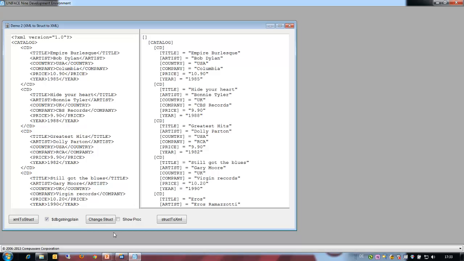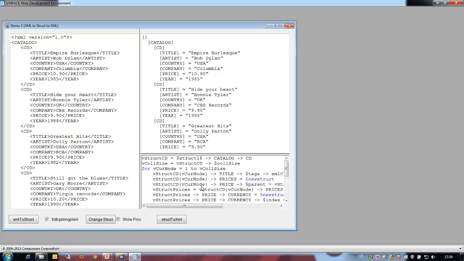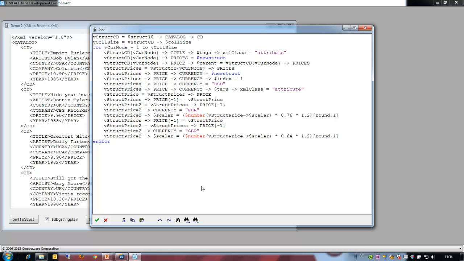In the next step, we're going to convert the XML as I've just explained to you. And this is the proc code we're going to use. In the first step, we will get a reference to the CD collection. You can see this here. So this is the struct variable, the catalog member, and here we get the CD members. And we assign this reference to a variable called vStructCD.